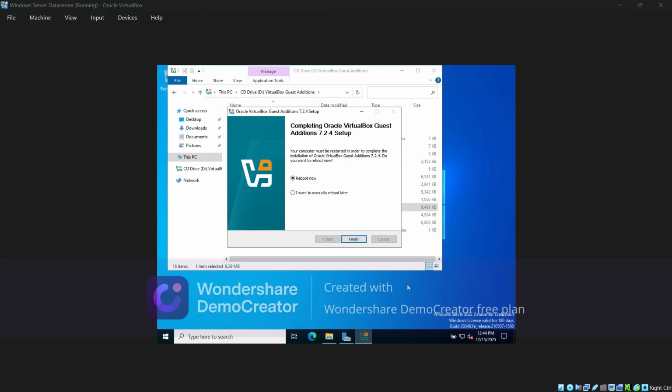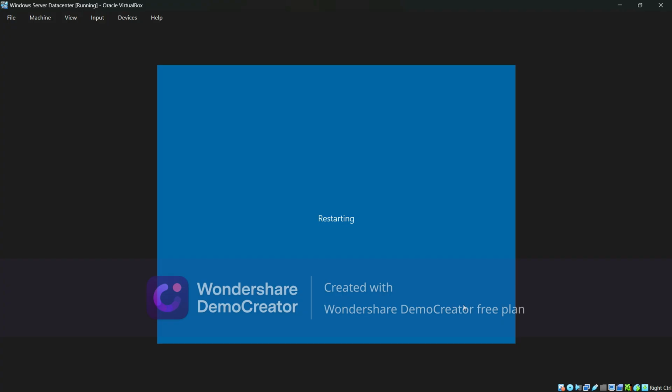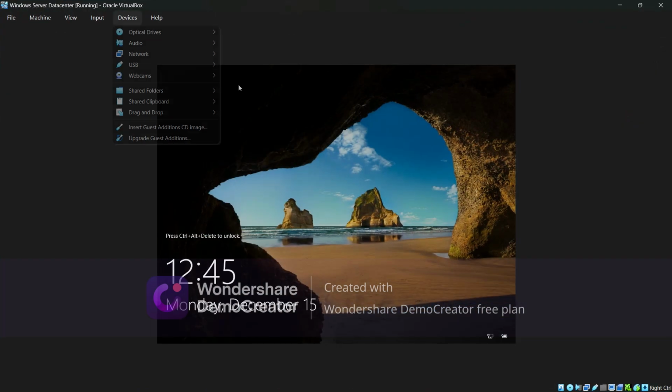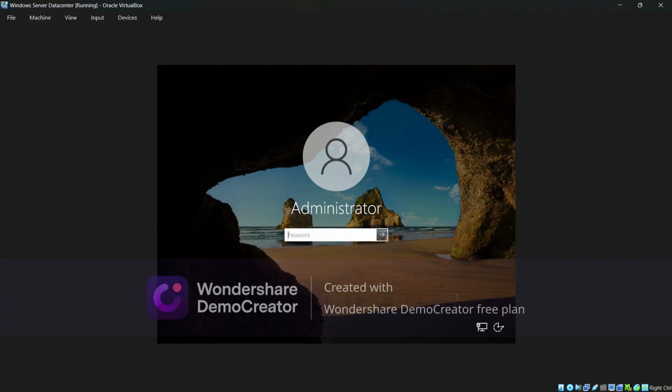So the guest additions is done installing. It says reboot now. Yes, let's reboot our machine, Windows Server, so it can take full effect. So it's restarting. The machine has rebooted. Now let's sign back in using the keyboard, insert Control Alt Delete as administrator. So let's input our password.